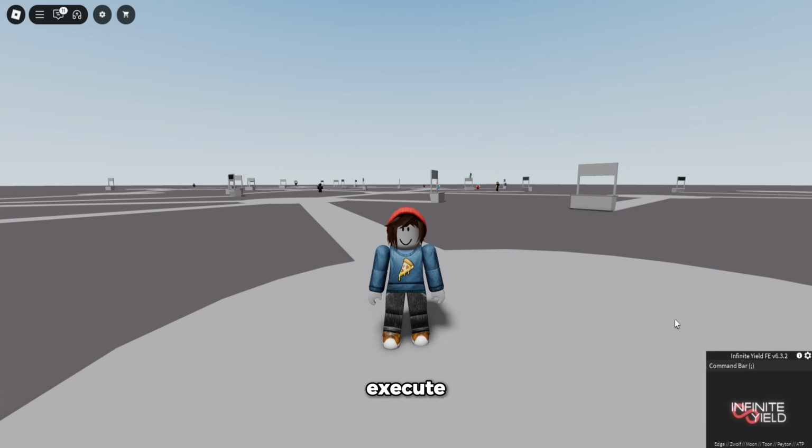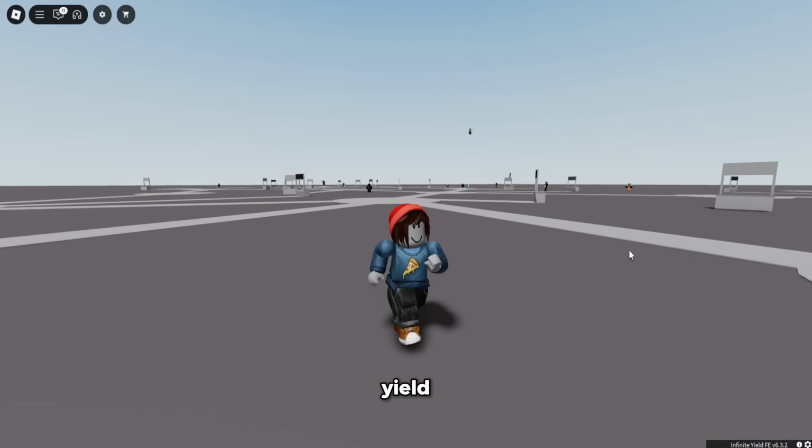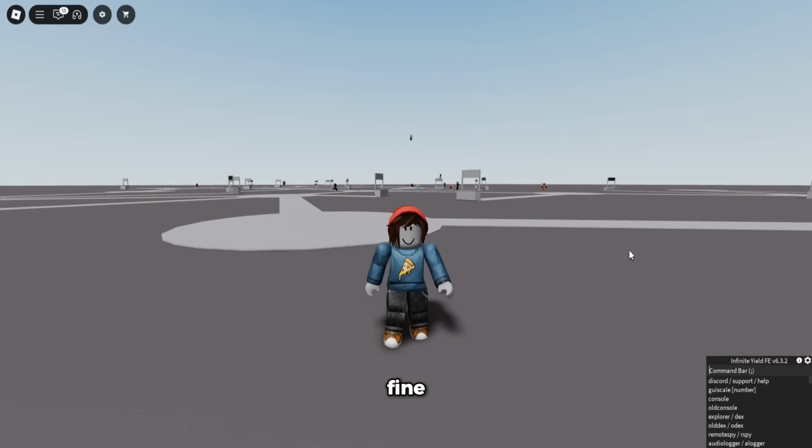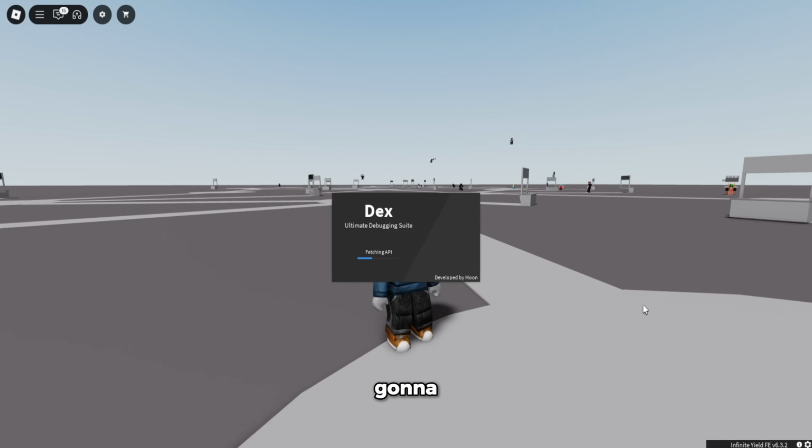If we go ahead, we can execute Infinite Yield. And obviously we can do everything we can normally do with Infinite Yield. Everything's going to work just fine. If you want to use Dex Explorer, let me load it up right here. You guys are going to see it's going to work.